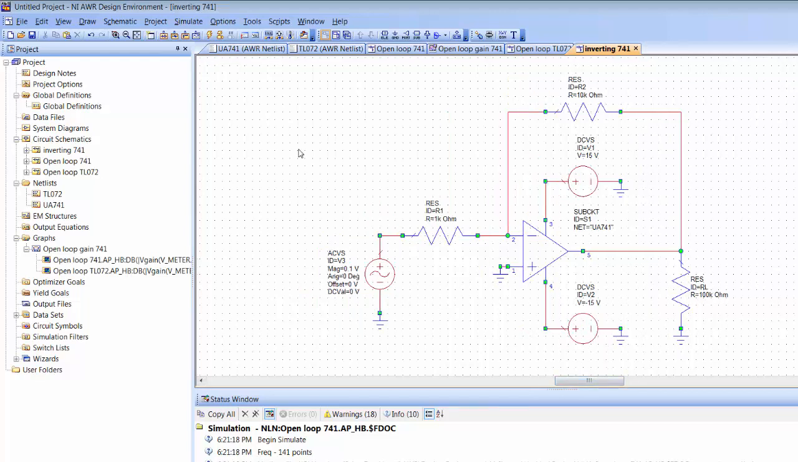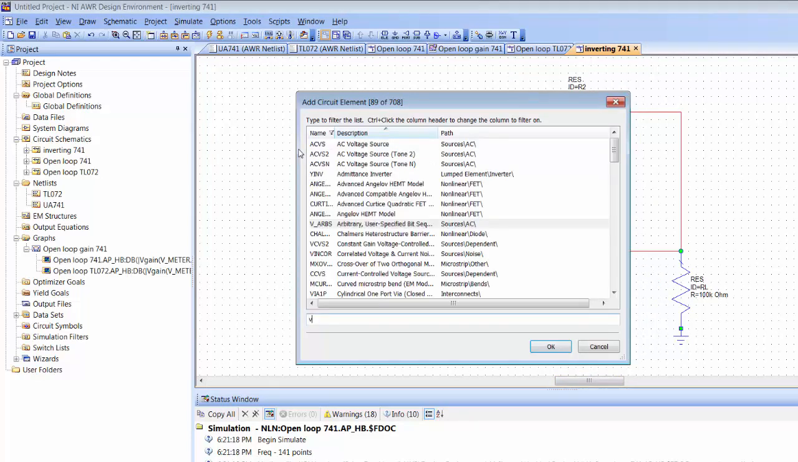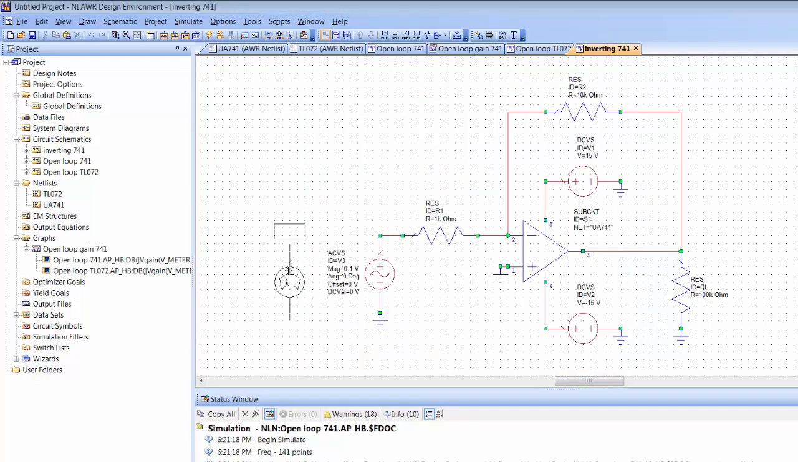So now yet again we need some voltage meters. Press Ctrl+L and then again go for V_meter, and let's place one at the input, and then press Ctrl+C, Ctrl+V and place one at the output. Now we're all set and ready to go. We've already defined the frequency range for this particular SIGGEN, so we won't be changing that. We'll keep it just the same.